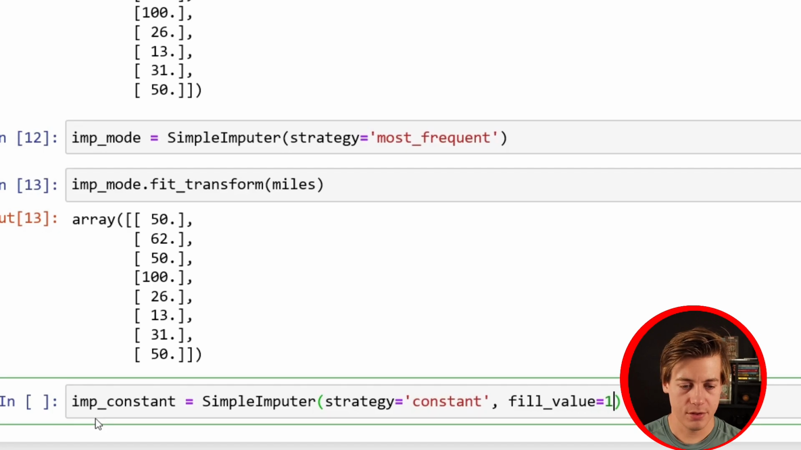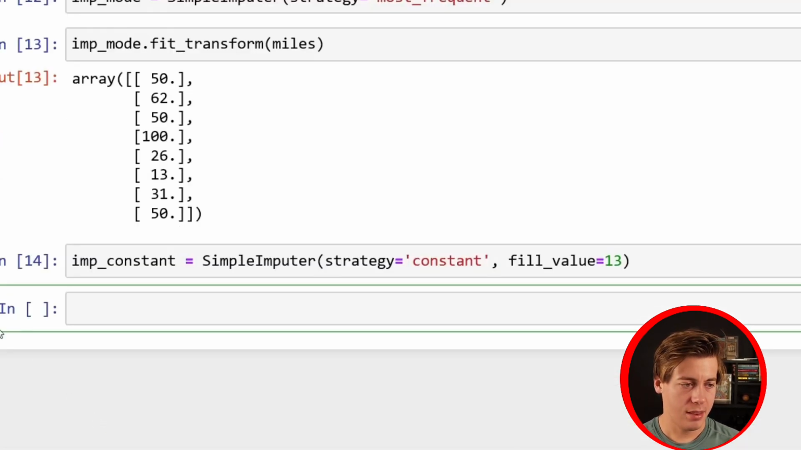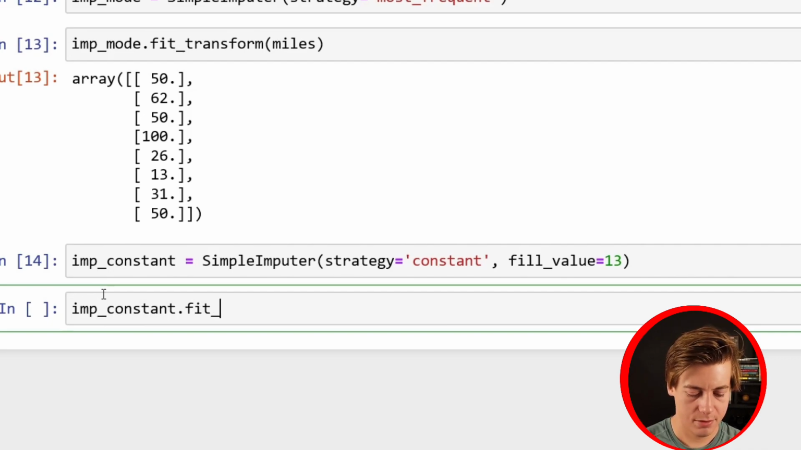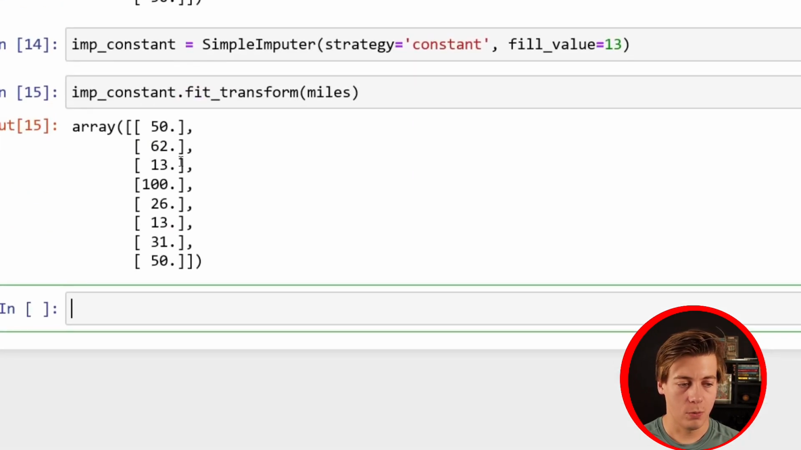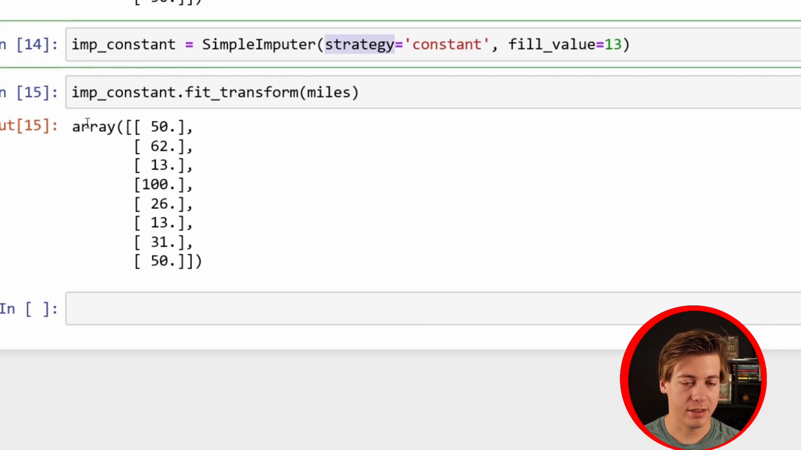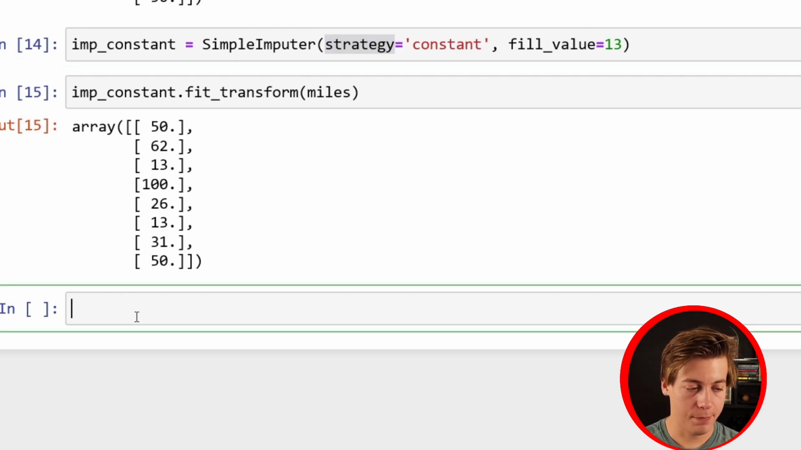Value equals 13. And then if we run this again, imp constant dot fit transform miles, right? We can see now that 13 has been replaced with that null value. Okay, so now I want to show you how you can use categorical as well. So very similar to like this constant, right? So what I'm going to do first is create some brand new data.